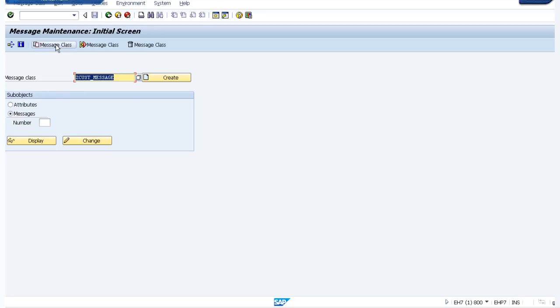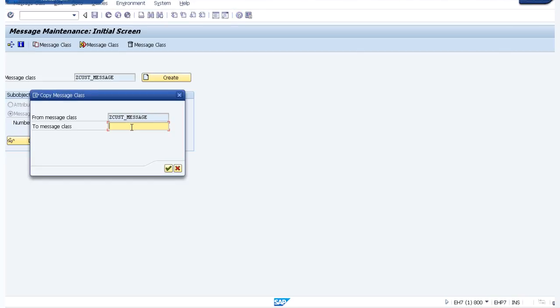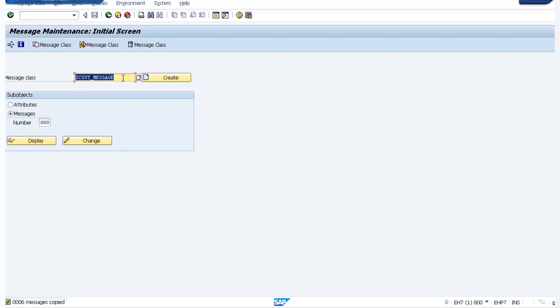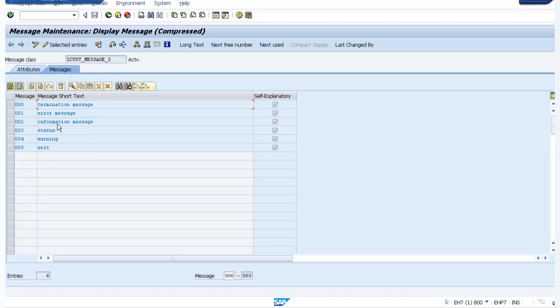So that's done. And now coming to copy of message class. This was the message class. Let us make a copy of this message class. All the messages would be there in the second copy. So here I will enter message underscore 2. Let us see what happens. I am saving it in local object. So we just copied. Let us see what is in there. The same messages that we provided in the first class are coming in the second class.